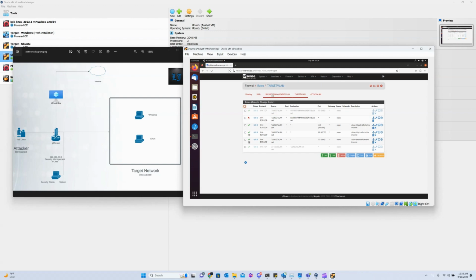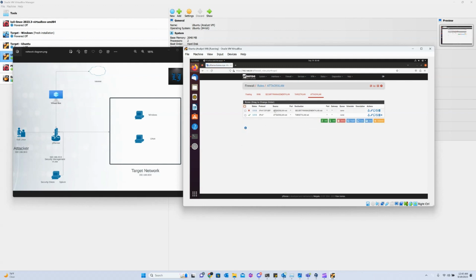And then just like we saw on the security management VLAN, I do have these three sets of rules to allow traffic out to the internet. Okay. So for the attack VLAN, I'm basically denying traffic from the attack VLAN to the security management VLAN, but I'm allowing traffic from the attack VLAN to the target network. We basically misconfigure the firewall, and that's why we're able to have this rule right here. So yeah, that's pretty much it.